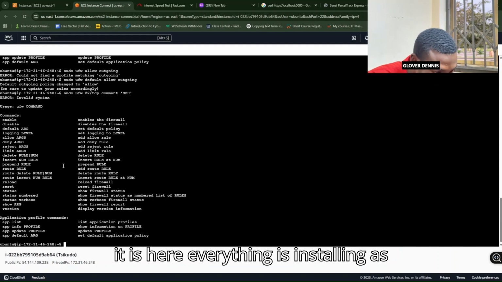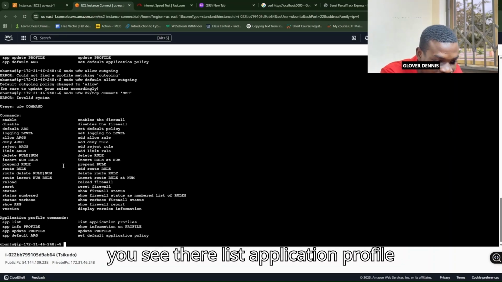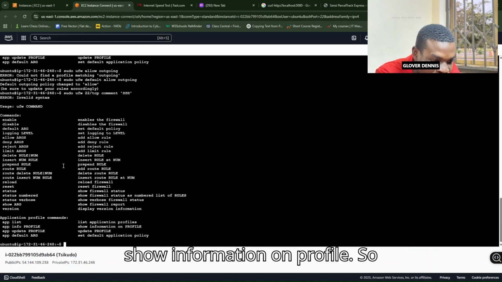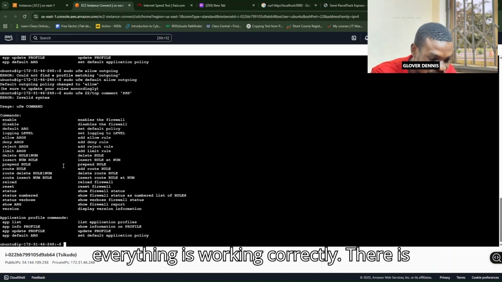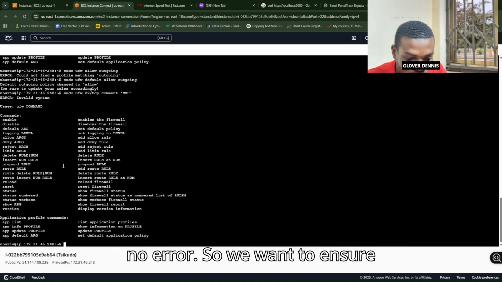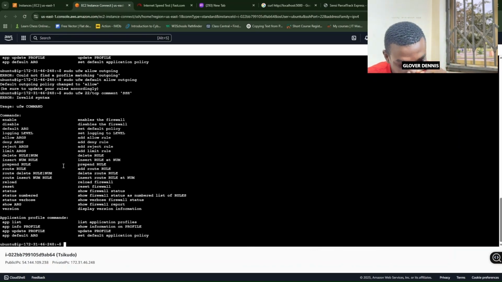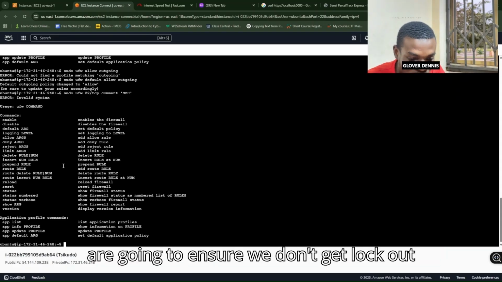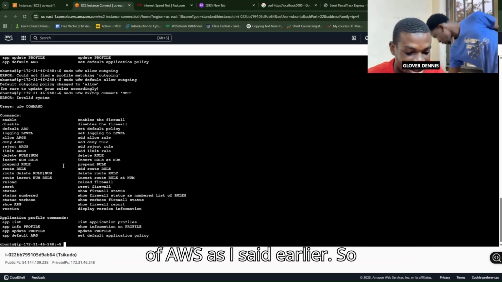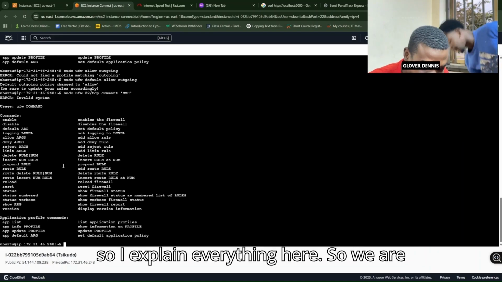So it is here, everything is installing. As you see, the list application profile shows information on the profile. So everything is working correctly. There's no error. So we are going to ensure we don't get locked out of AWS, as I said earlier. I explained everything here.